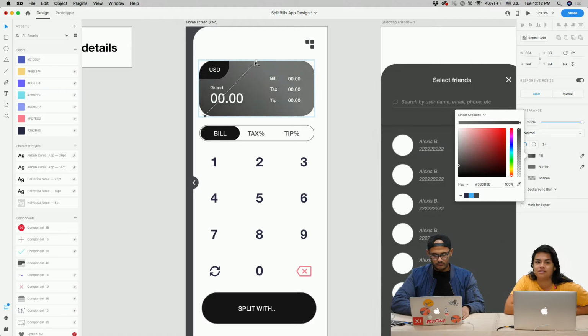Oh, using the gradients. Yeah, just try to keep it as subtle as possible. And that's why I'm using two similar variations of the same color, because I don't want to go so far from one color. I just want to keep everything as cohesive as possible. Got it.